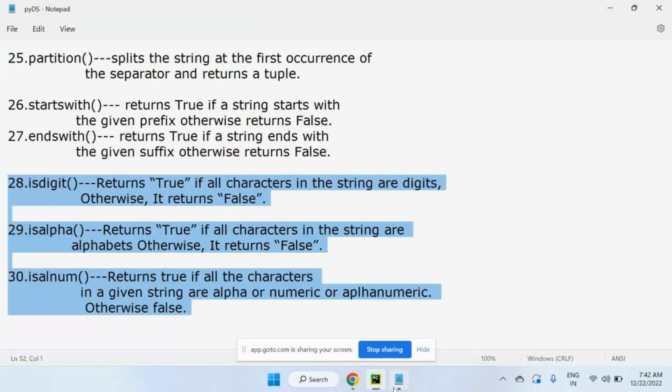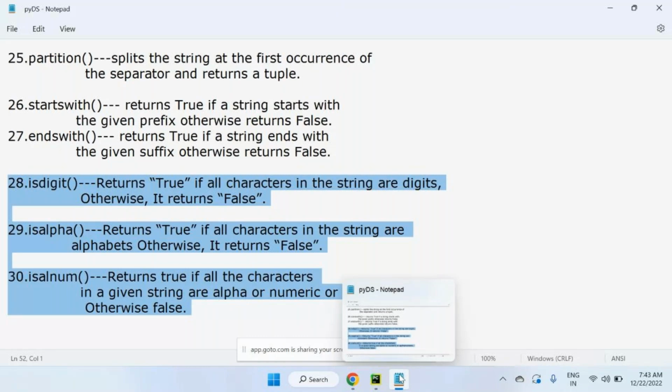There is one more function now, isalnum, that means is alphanumeric. It returns true if all the characters in a given string are alpha, meaning only characters, it's true. Numeric means only numbers, it's true. Or alphanumeric, meaning numbers and characters in combination, true. And otherwise it returns false. Otherwise means space or any special characters, that's false only.